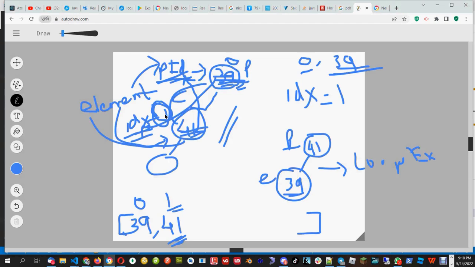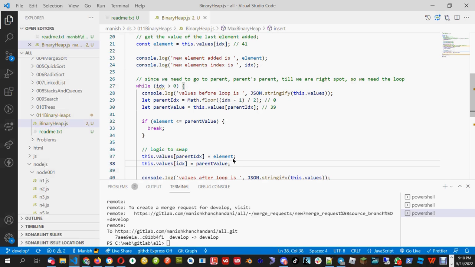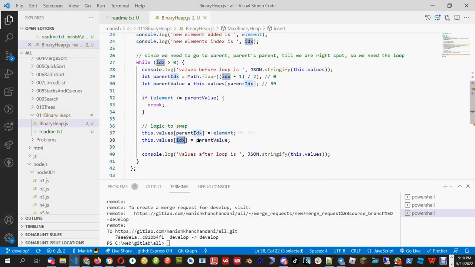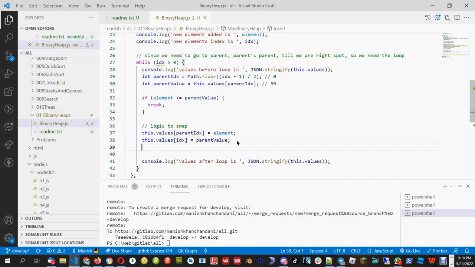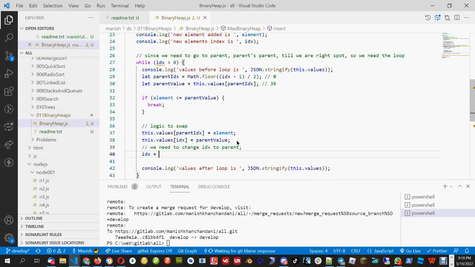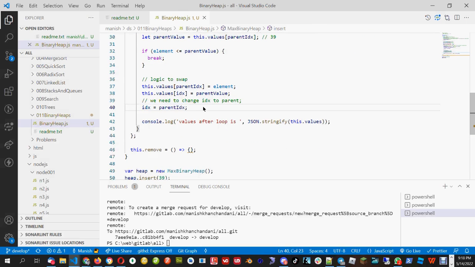this index part from 1 will move to the 0 number, because now we have to take the 0 number and compare with the parent. So here there is no parent, but we need to change the index to the parent because we need to compare with the parent. So index will be equal to the parent index, and then the while loop will continue. If idx is greater than 0, then again we find the new parent value, compare with the current element, and if the element is bigger, then we do this logic to swap again, and we change the index again to its parent. Okay, that's what we will be doing.